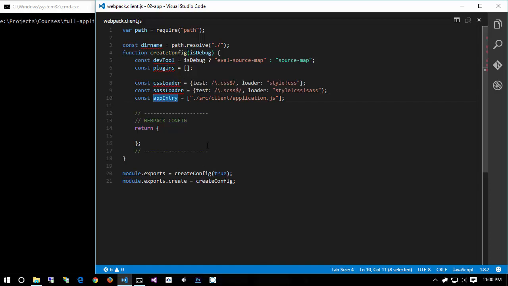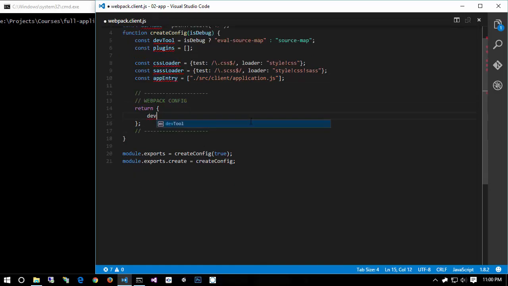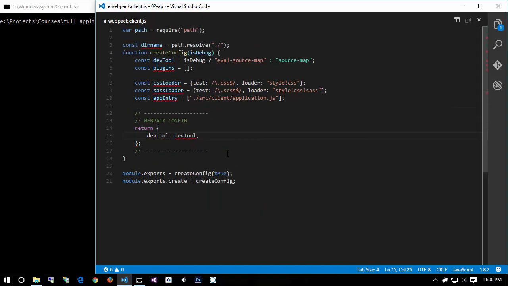All right, let's build our configuration, or at least what we have so far. I'm going to say devtool is devtool. So again, our devtool is set by isDebug, so that's why it's a variable. I don't like cluttering up my Webpack config with things that can change, whether or not isDebug is set to true. That's why I take everything that can change and I put it at the top so that I only have to mess with that. Makes the code a lot cleaner.